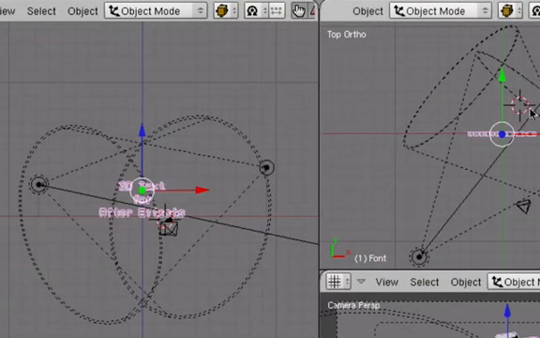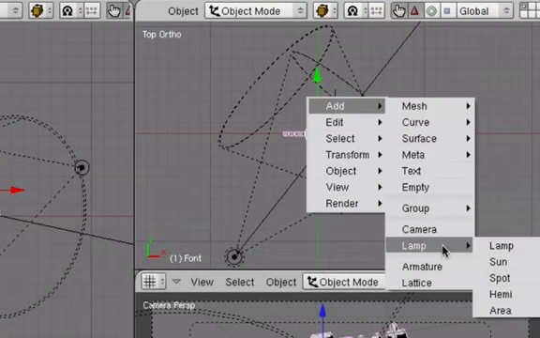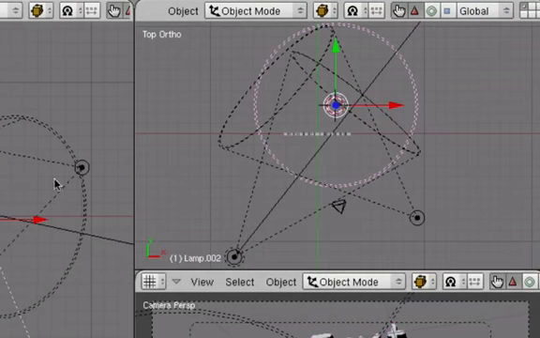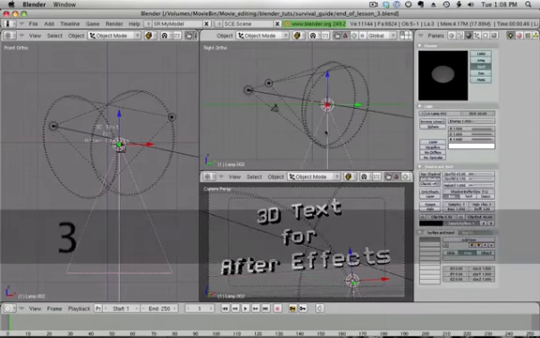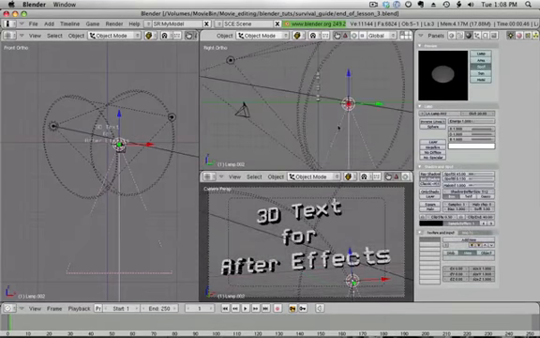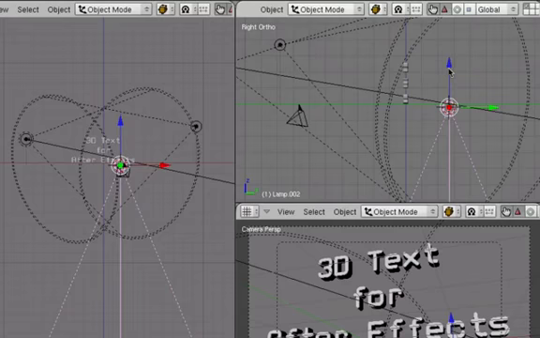Okay? So from this view, for example, I can press Shift A, and I'm going to add a new spot. All right? Let's switch to the side view. There you go. Let's come a little closer. Here is our text. Here is our new light. Right click on the object. Let's move it up.